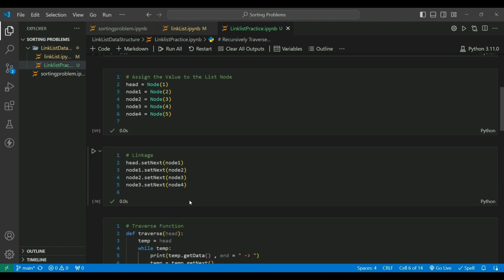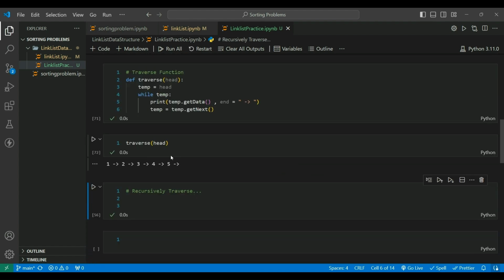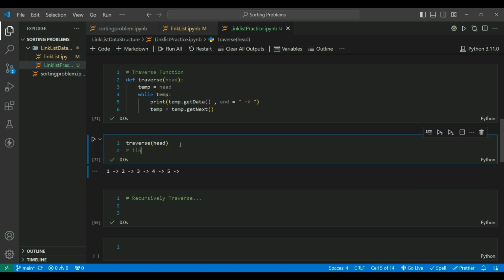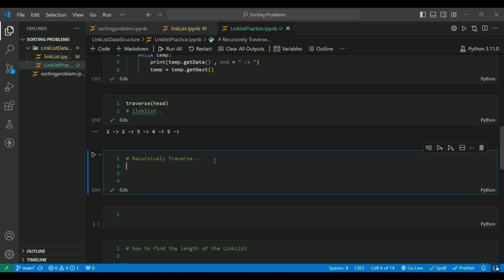See, 1 2 3 4 5. This much value I have linked. So this is actually the linked list. Okay, now let me write the recursive function to traverse the linked list.